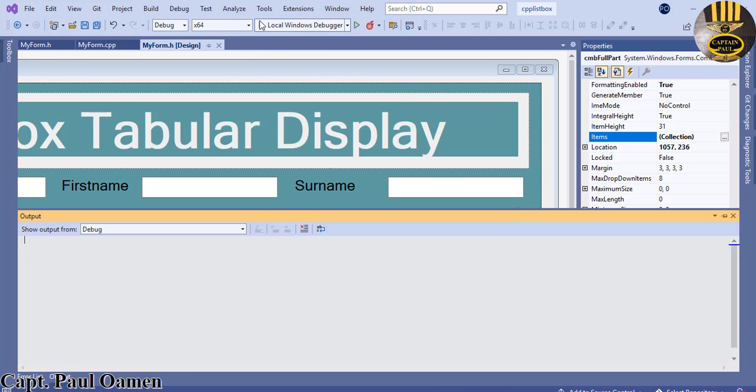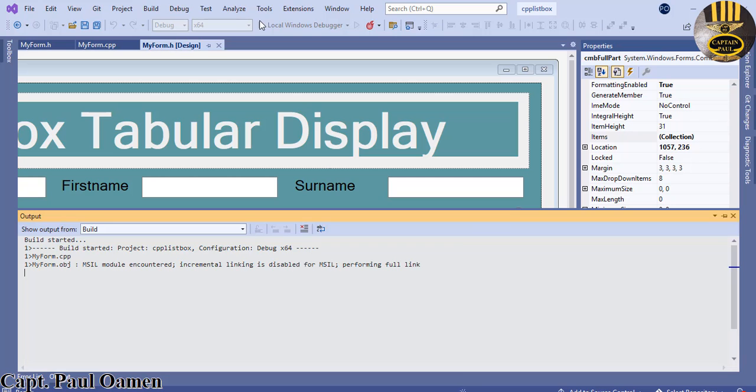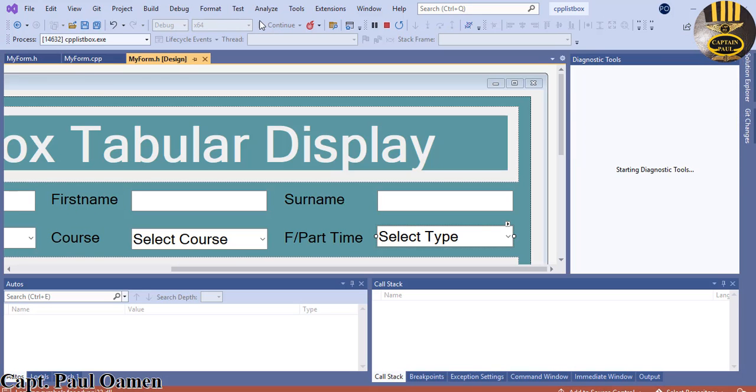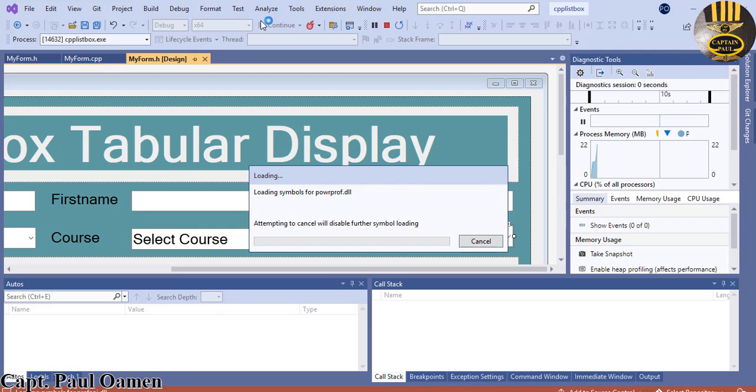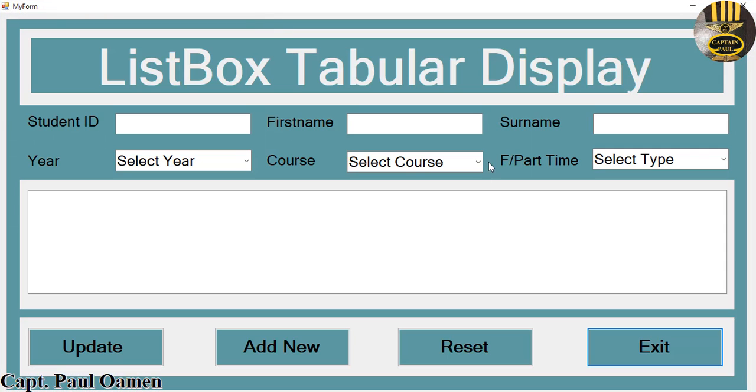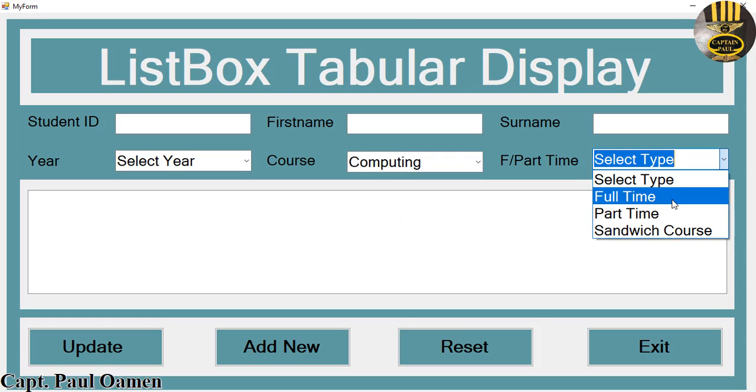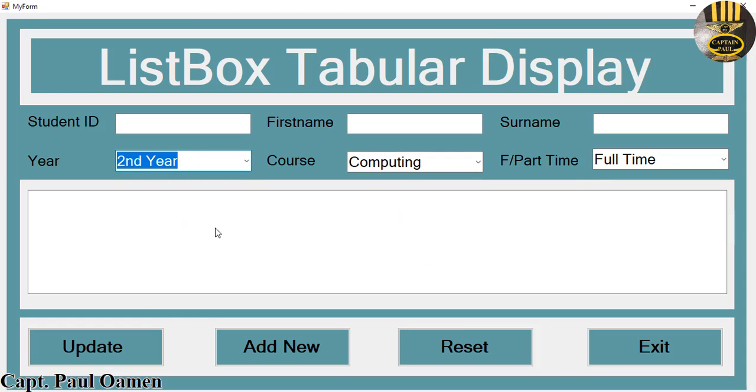Now run the program and let's see how that's going to look. Okay, it's coming up now. There we go. Drop this down and this. Right, that's fine. Okay, you see, when the form loads, I would like the columns to be displayed.